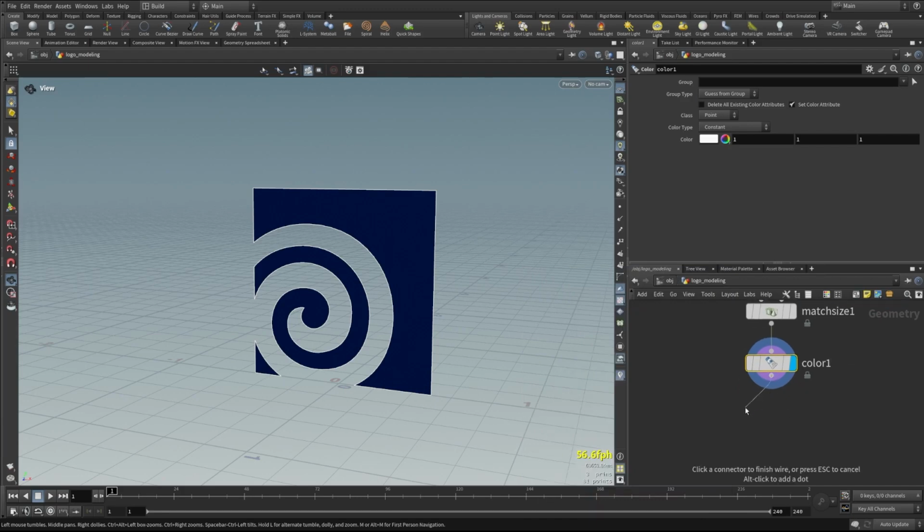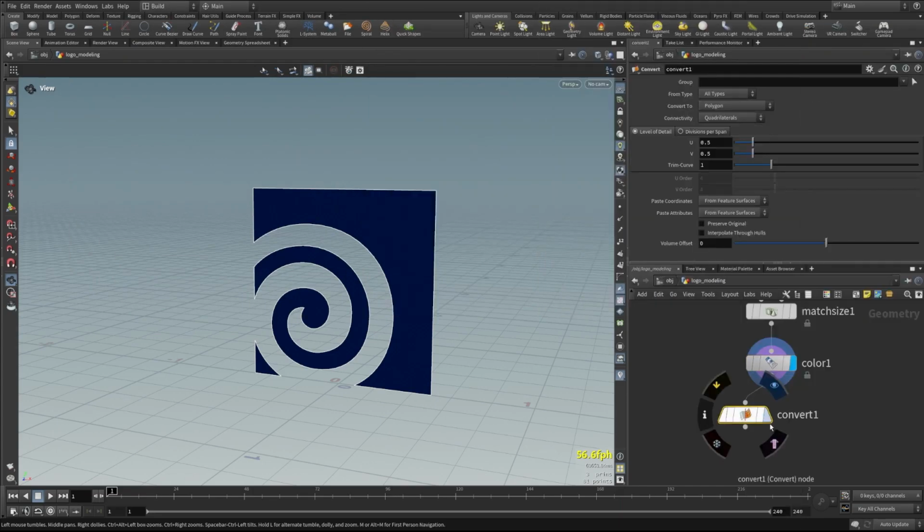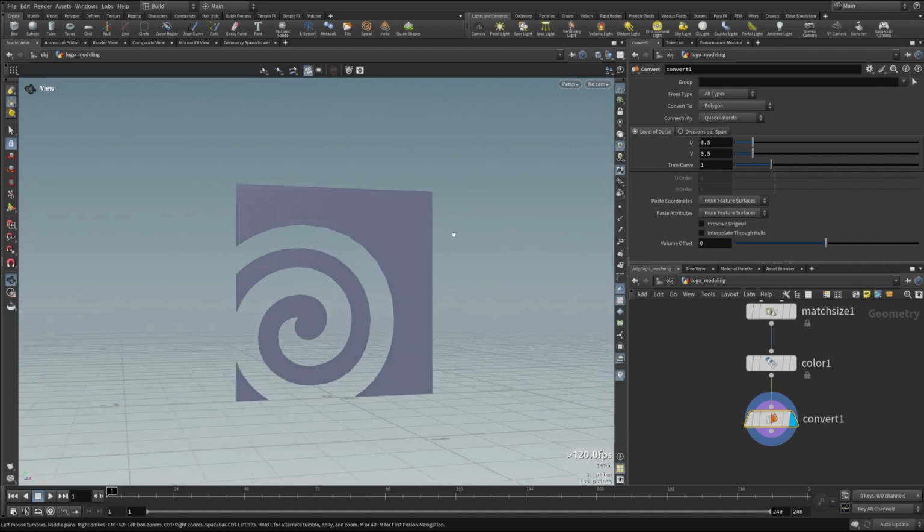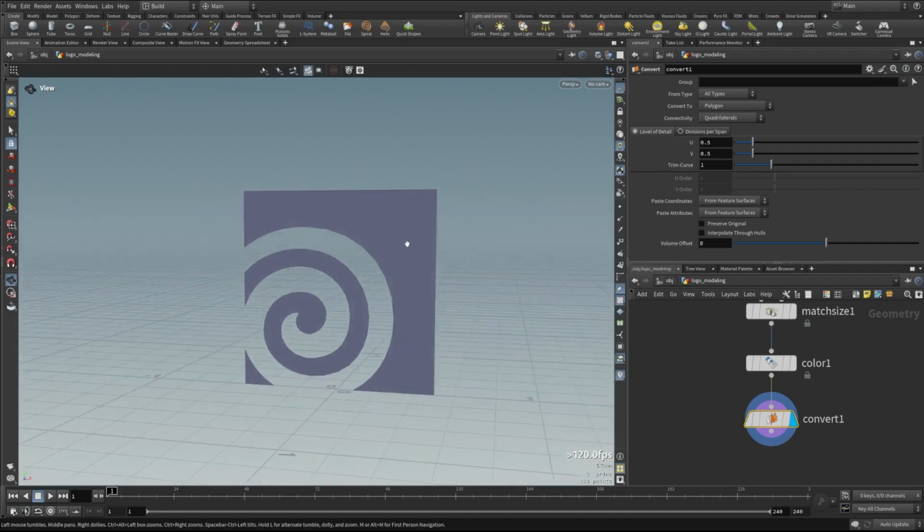So we're going to click the output dot, hit tab and type convert. This node, by default, will convert things into polygons. And what we can see now is we have a few things that have been converted. We now have these edges here. If we turned on our points, we'd be able to see that this is now made up of a whole bunch of points, and these are polygonal edges. So now we've got something that's a little bit more user-friendly for us when we want to do things like extrusions and bevels and things like that.